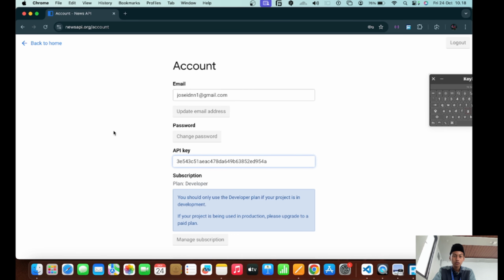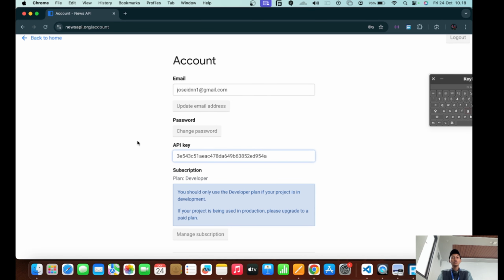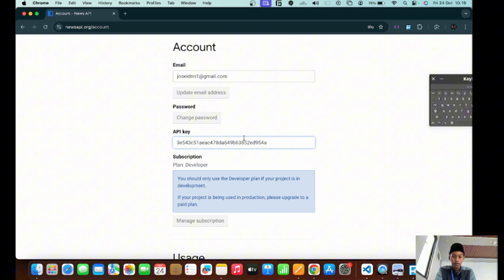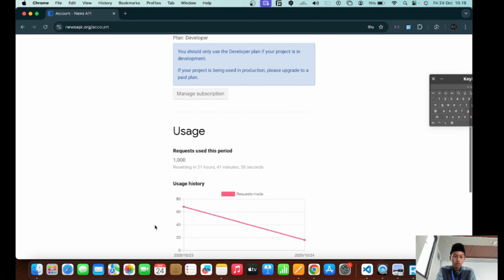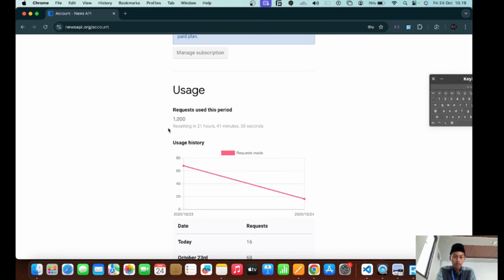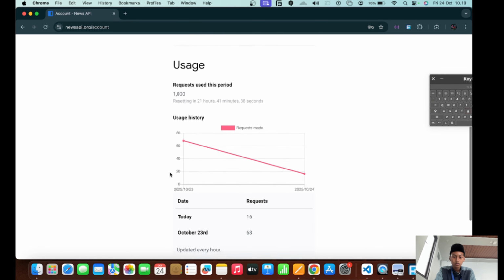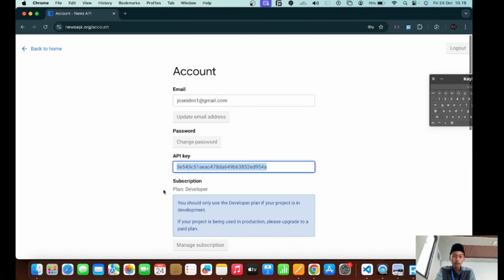Because I have an account in News API, I have an API key like that. When you want to get an API key, you must input your email and then input your password. After that you can use the API key, for example my API key, which you can use for your project. And then usage: requests this period, resetting in 21 hours 41 minutes and 38 seconds, usage history, like that.